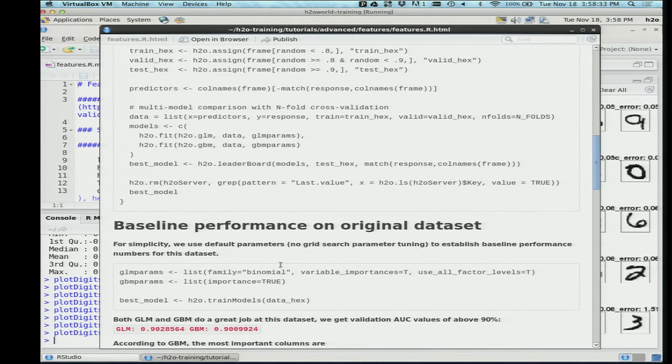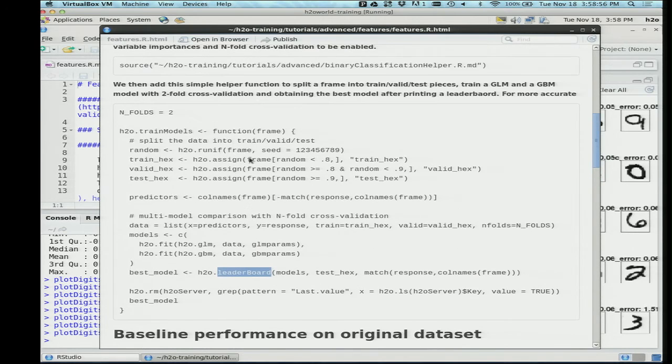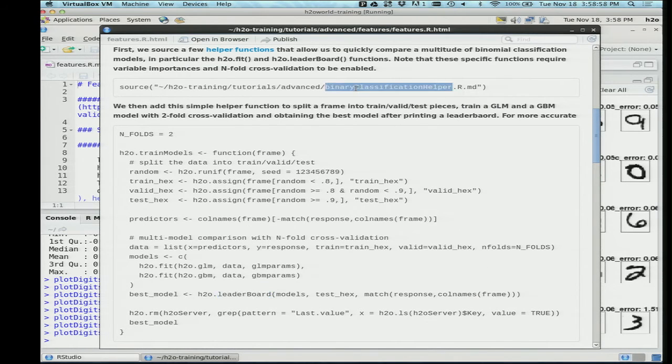And once we then specify what these parameters are for GLM and GBM, in this case like this, we can just run the TrainModels function here on the data. It will split it up into 3, run GLM and GBM with those parameters, and then score it using the H2O leaderboard function that's in here. That was also specified in this helper code here. So let's see how this all looks in reality.